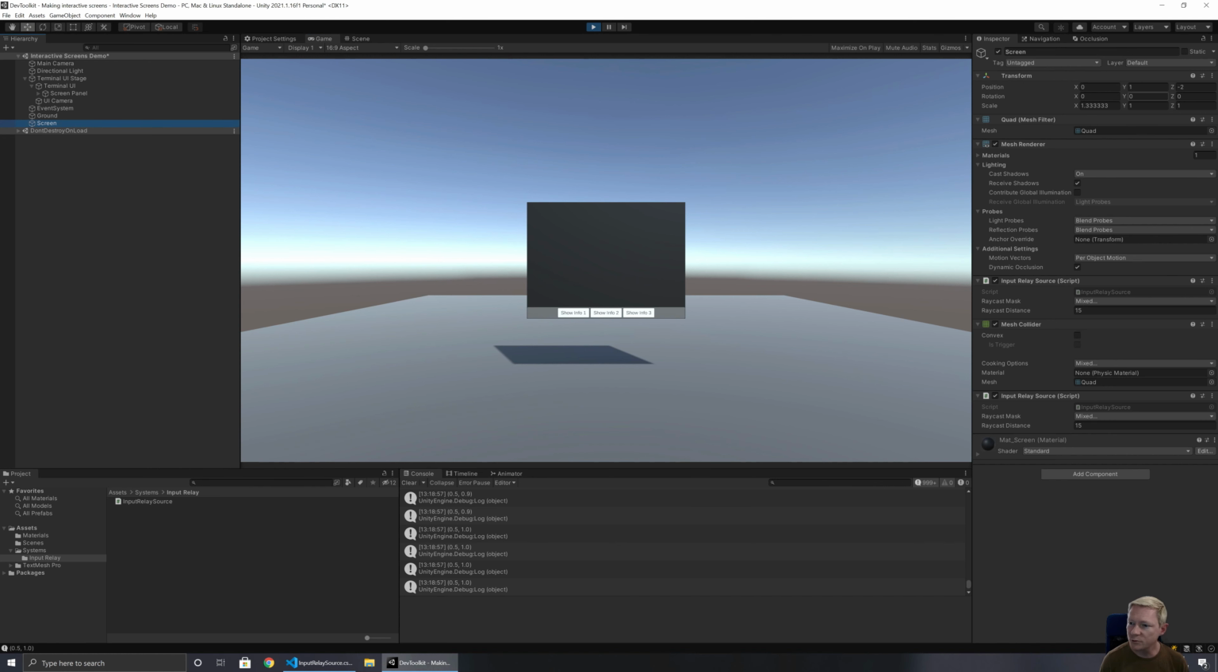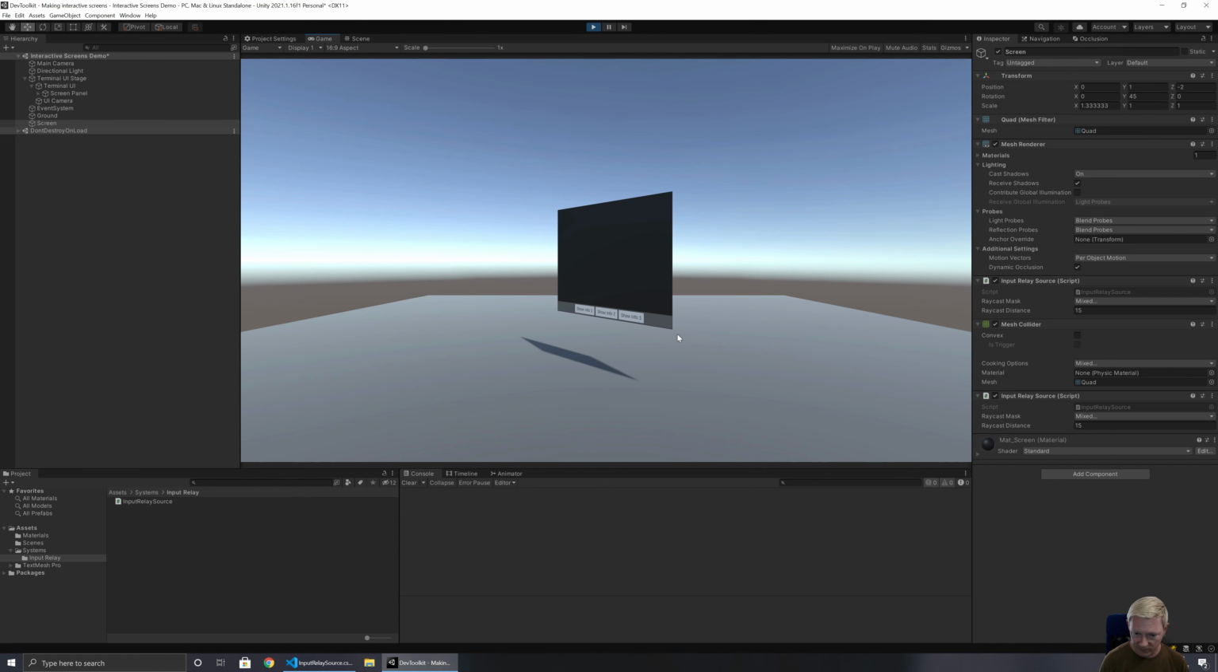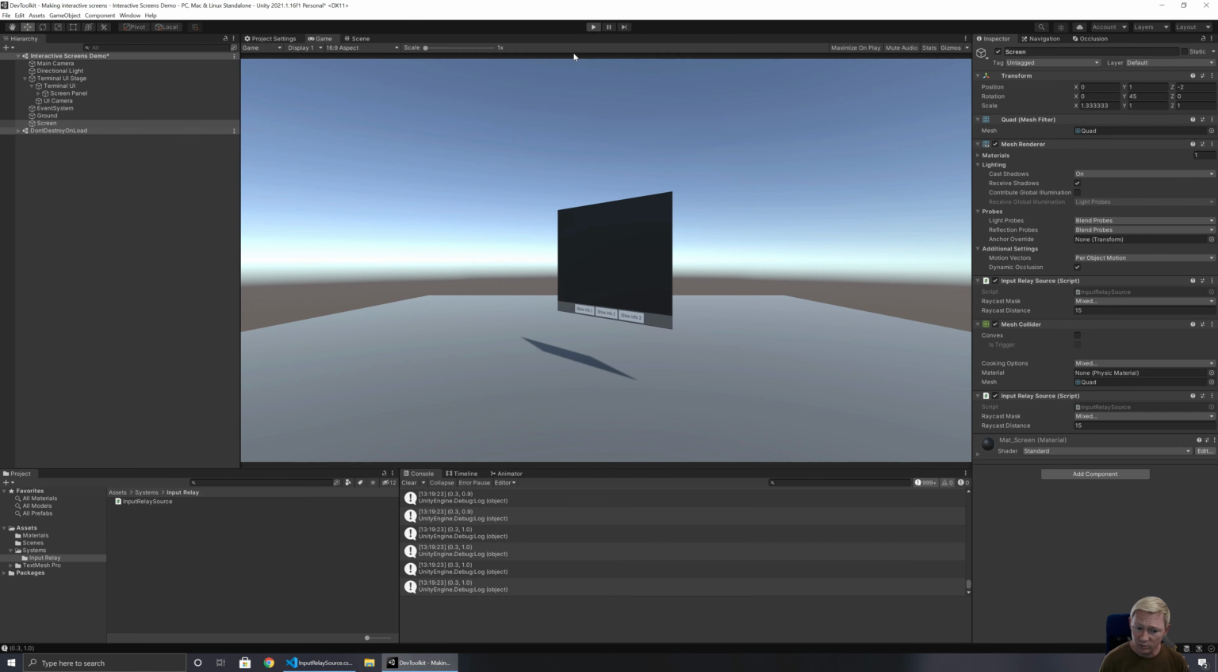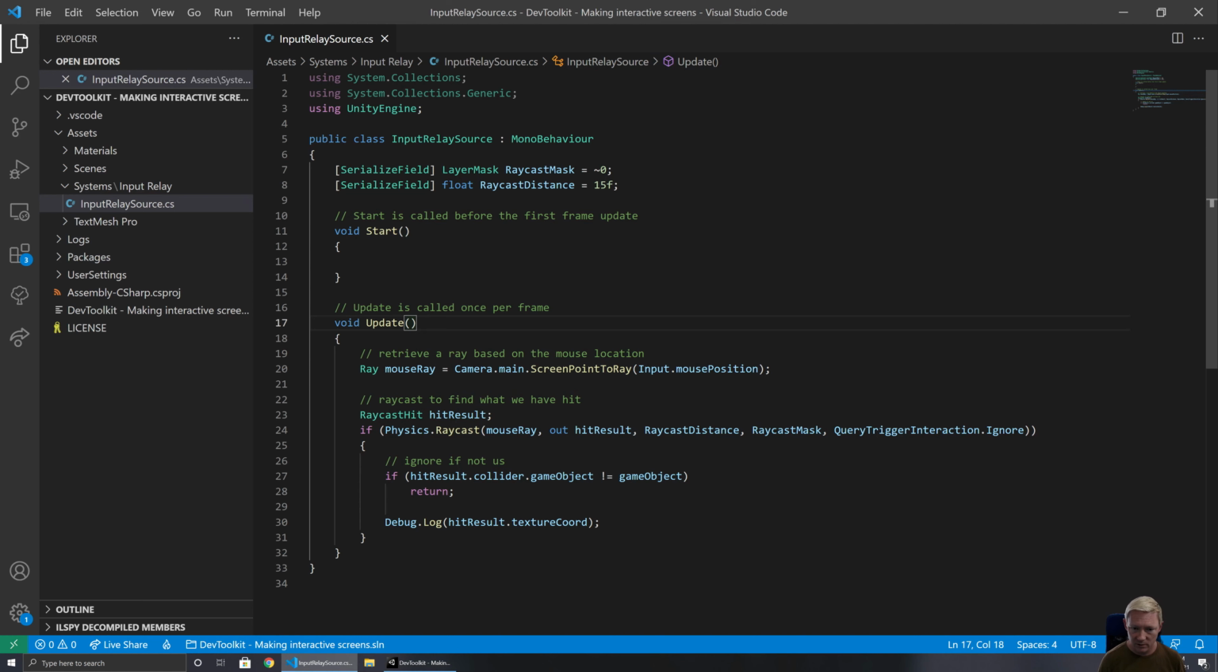What if this screen is rotated though? Let's check and see if this works when we are behind it. Behind it, and that's good. We're not getting output there. What if it's on a sharp angle to us, like that? Does that still work okay? And the answer is yes. That's good. We've got a 0 to 1 range.